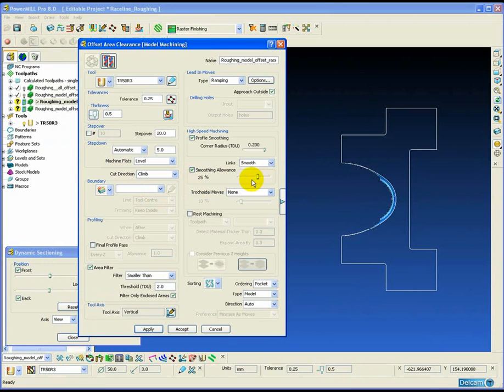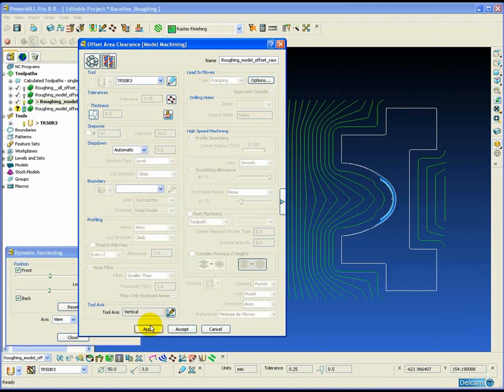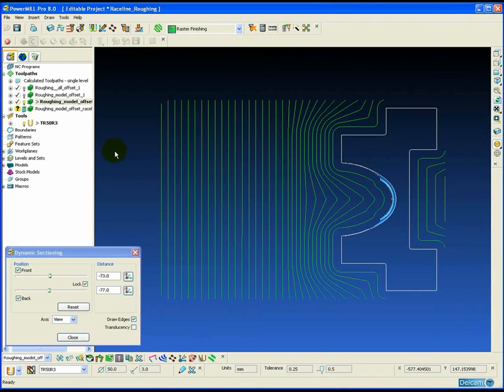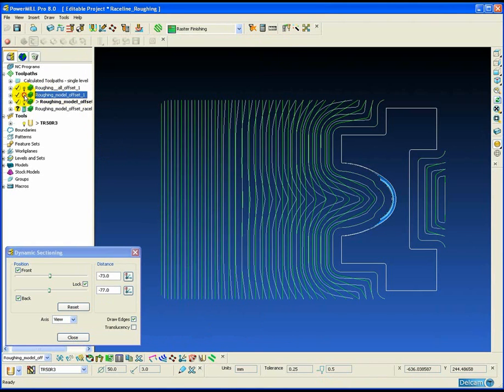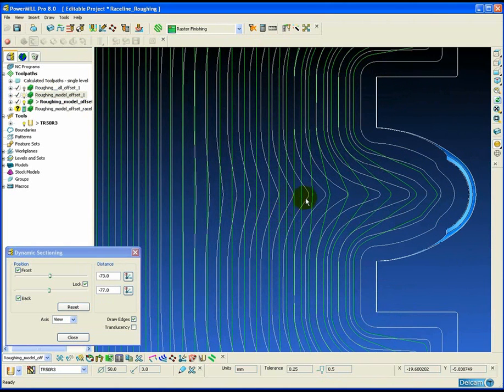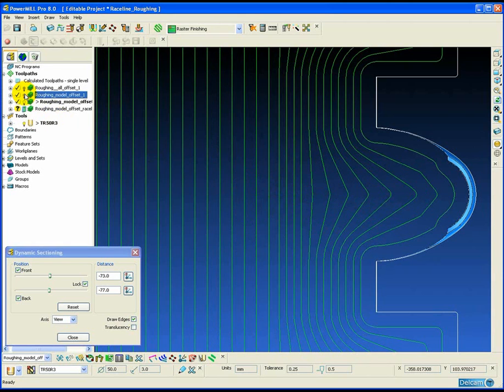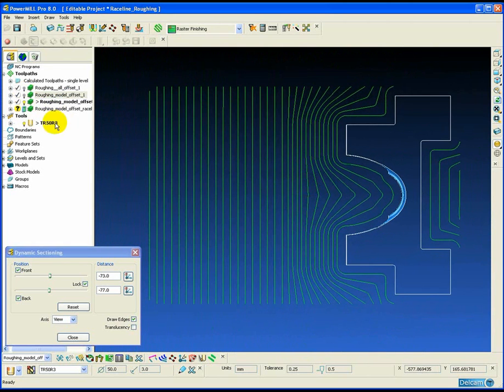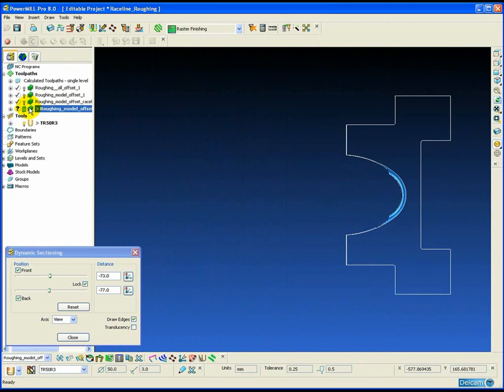When we combine this model offsetting technique with a smoothing allowance, this is what's known as the raceline technique. This is where PowerMill will try and smooth out even further any changes in direction. So here we can see now that even more of the toolpath than previous has been smoothed out, and the majority of the toolpath in this case is simply a straight line move from one edge of the block to the other edge of the block. So by smoothing out the toolpath, it allows the machine tool to run a lot quicker on the machine.